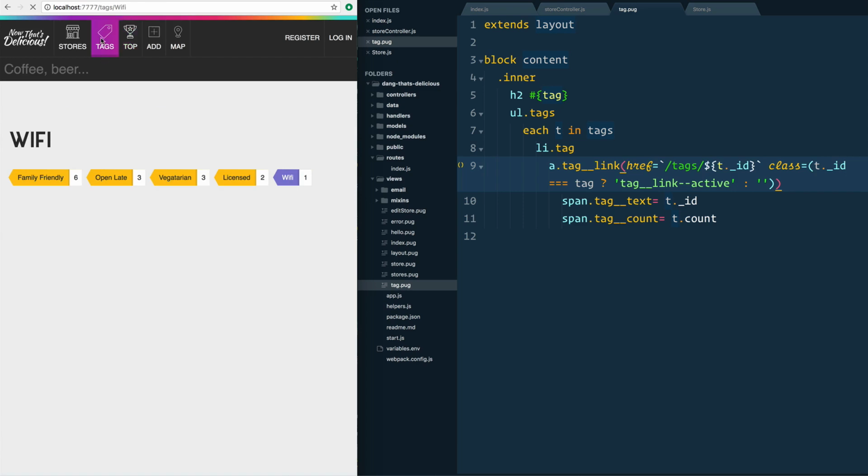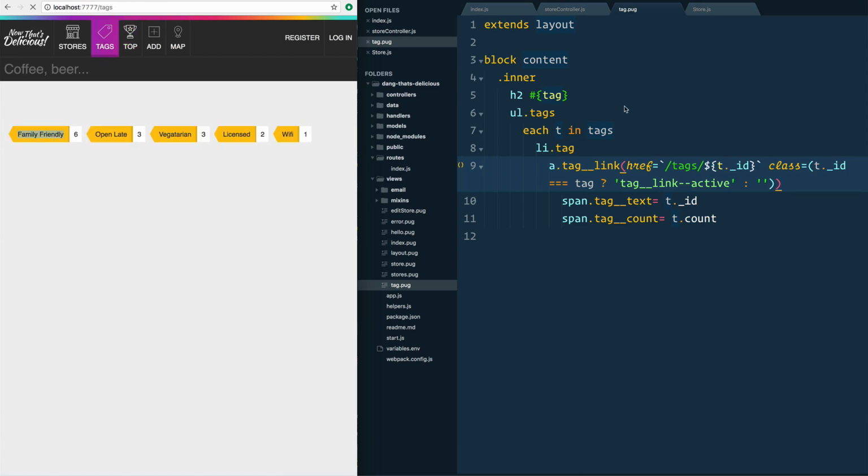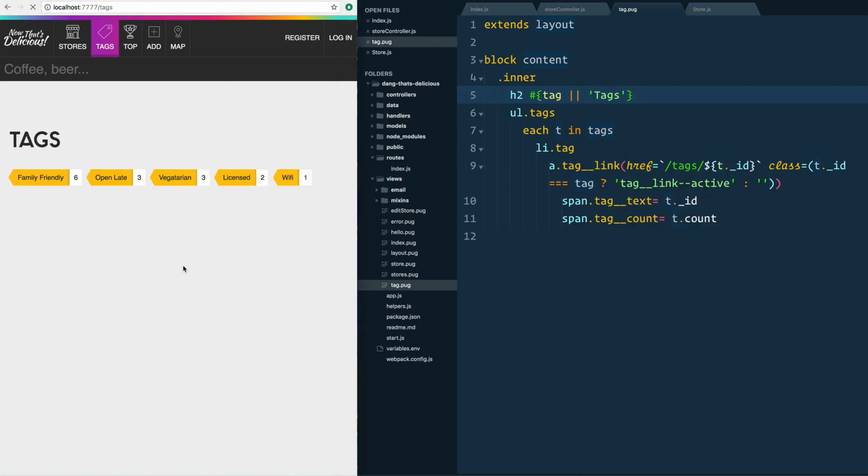Good. If we just go back to our tags page here, you see that there is actually nothing here. So you could say tag or tags in the title. And then on the tags page, it's going to fall back to the word tags. And if we actually are on a specific tags page, then we can see which one we have. Whew, I feel like that was a lot of me saying the word tags.